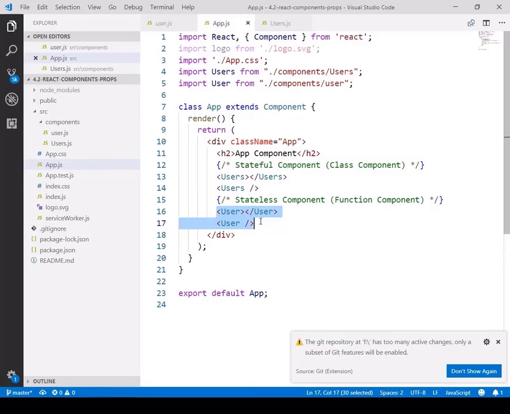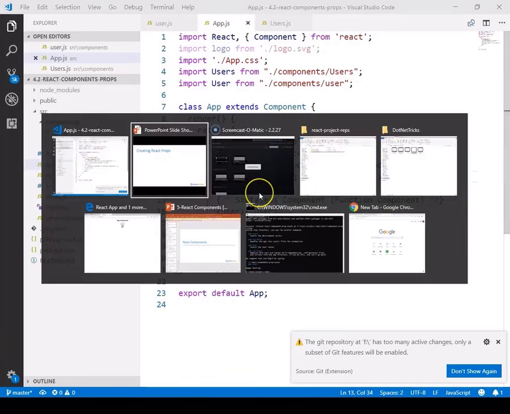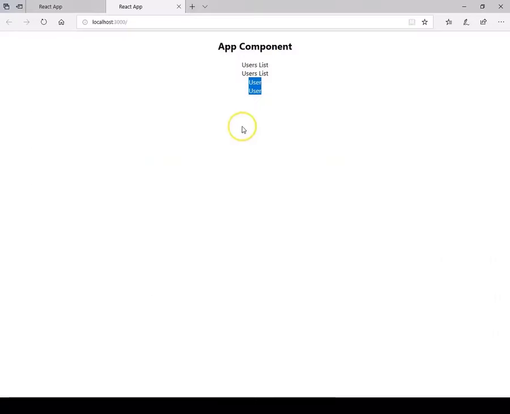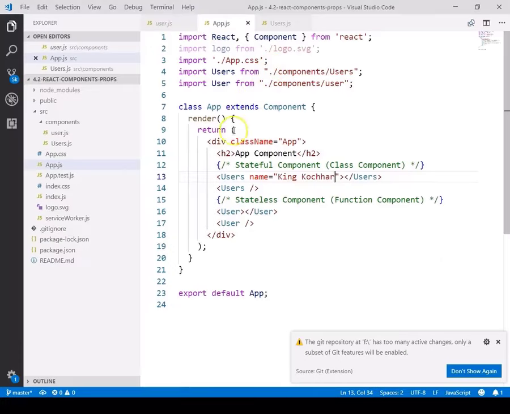If you want to pass anything to your class component, you simply write it inside your class component. For example, I just wanted to pass the username. So I'll write down the name as a property and the value of this property. Let's say the user name is King Coacher, right? You can still see it is rendering the user list. This name is never printed.